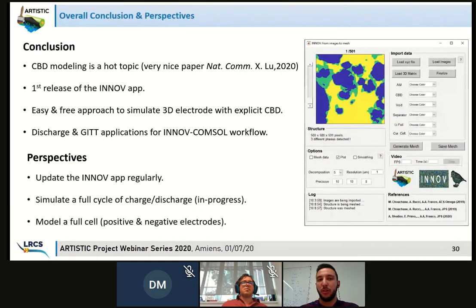And finally, we'd like to model a full cell, but for sure it will imply making some sacrifice in terms of resolution on the mesh. Otherwise, the modelization will be too computationally expensive.